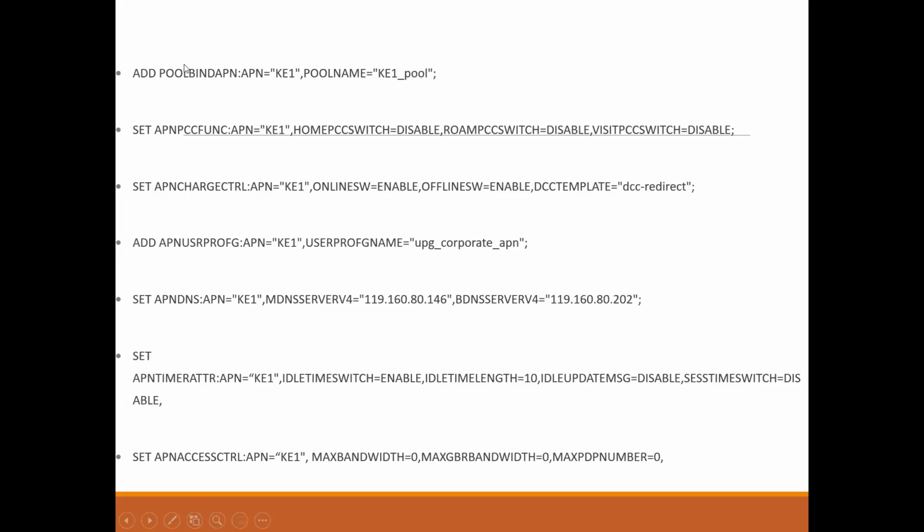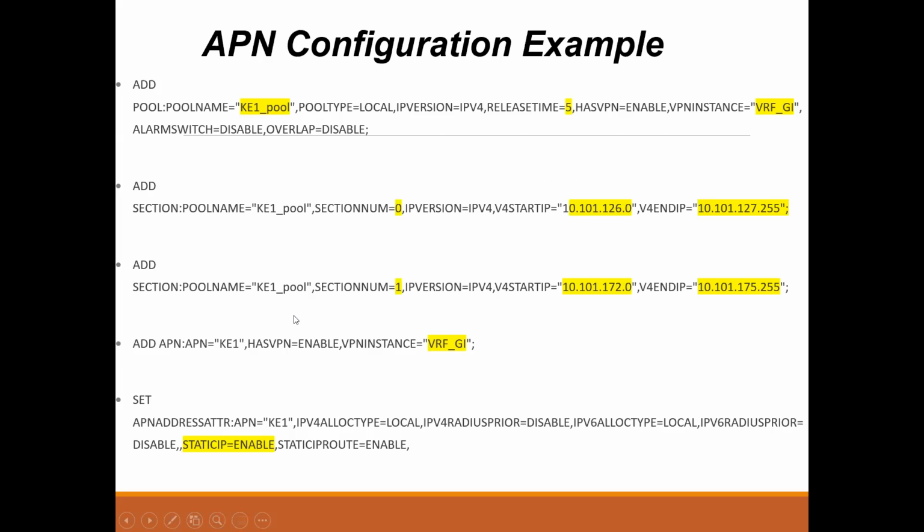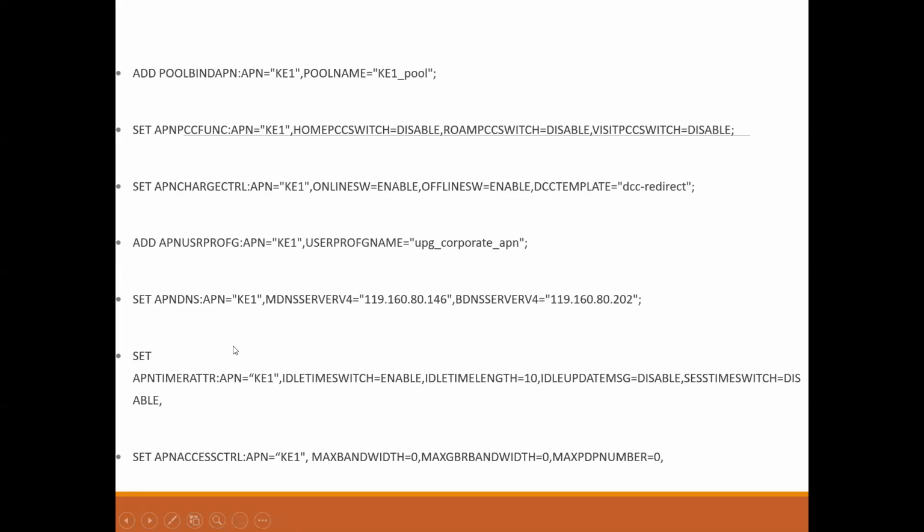Next is the command to bind your IP pool to your APNs. The command is add pool bind APN. This is the pool which we defined here, and this is the APN which is defined here. Let me just open up the chart over here so you can know, and then you can bind your pool to the specific APN. Some optional configurations, which will be involved in your DPI, are if you need to have the PCC, the PCRF function. So you need to specify whether this APN will be utilizing the PCRF services or not. You have an option of home PCC switch.